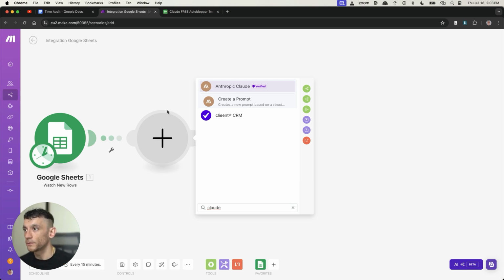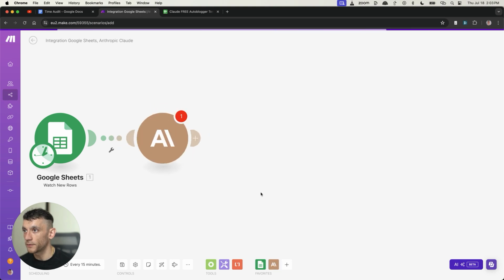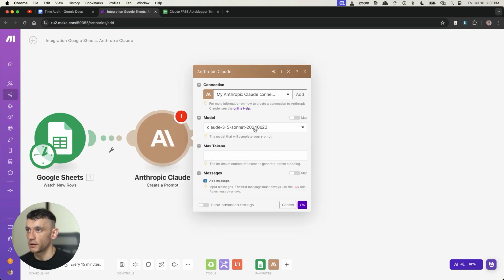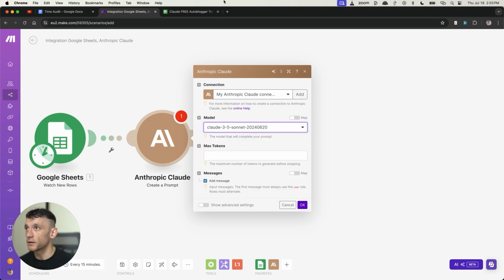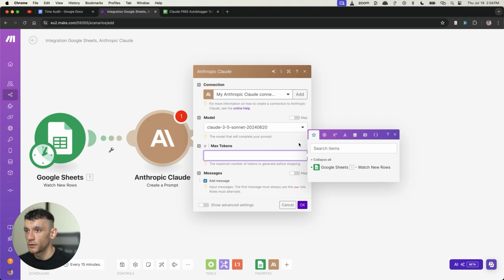So if we go to create a new module, I'm going to type in Claude over here. I'm going to click create a prompt. And from here, we can start generating the content. Now, if you look at all of these models that it's got, the newest, best, and latest and greatest model that I absolutely love is Claude 3.5 Sonnet. So that's the one that I'm actually going to select in this particular example. And from here, we can set the maximum number of tokens. So for example, you could put like 10,000 tokens.